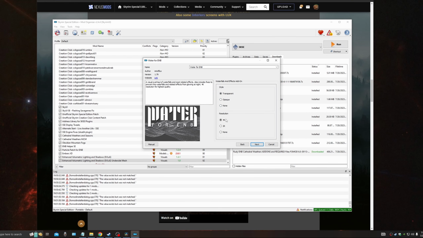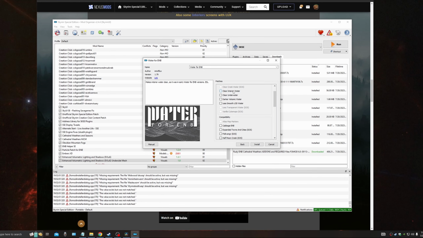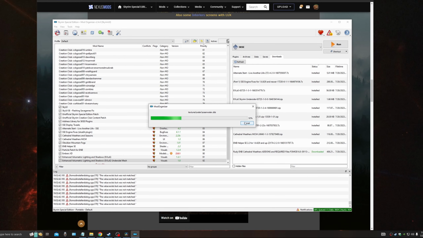I like to use transparent 4K, more customizations, if you would like clear interior water, clear underwater, and more compatibility patches. Remember, if you're going to be using these mods in the future, you can still rerun this and checkbox these compatibility patches. And make sure to mark the Rudy ENB for Cathedral Weathers. And install.